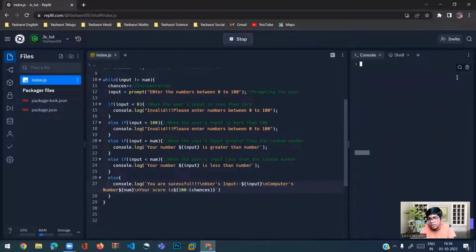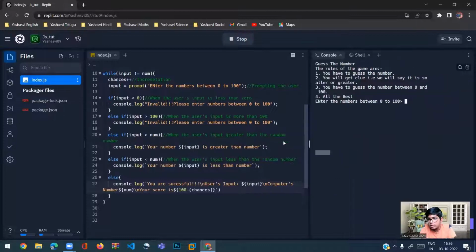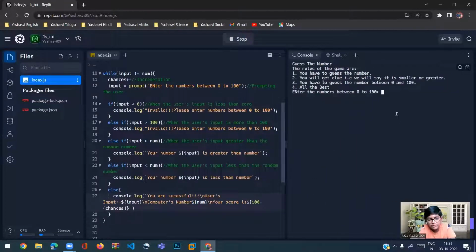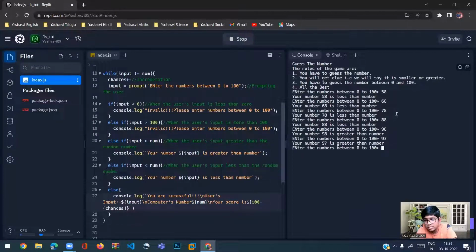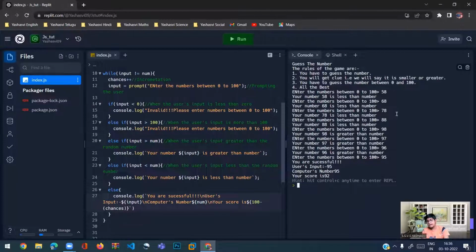Now let's see if our code is working. Okay, let us try. 58, 68, 78, 88, oh, 98, okay, greater, 97, 96, 25. Yes, I'm successful and I got 92 as a score. Okay, so here a space should come. Let's see whatever our mistakes are.